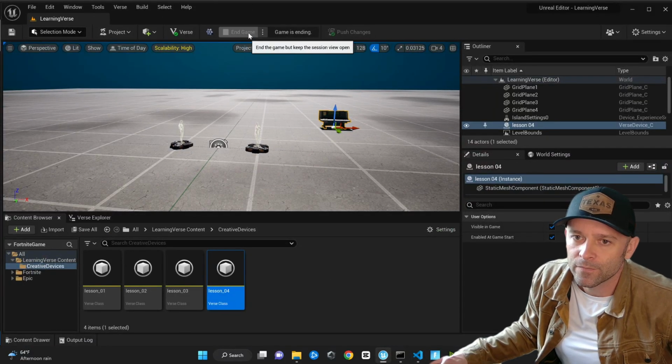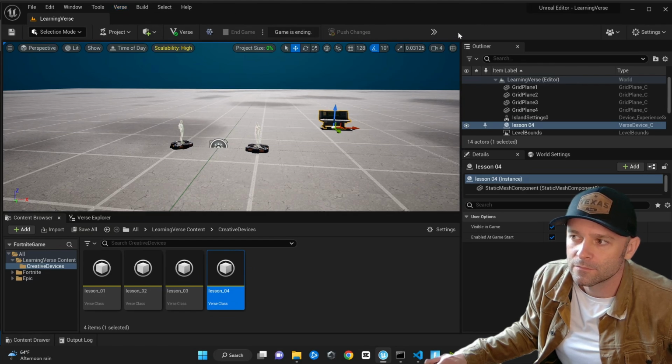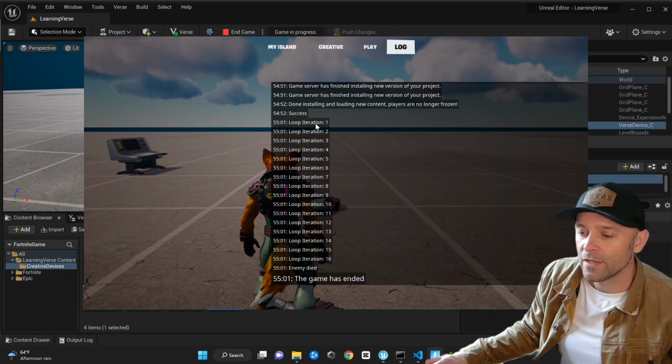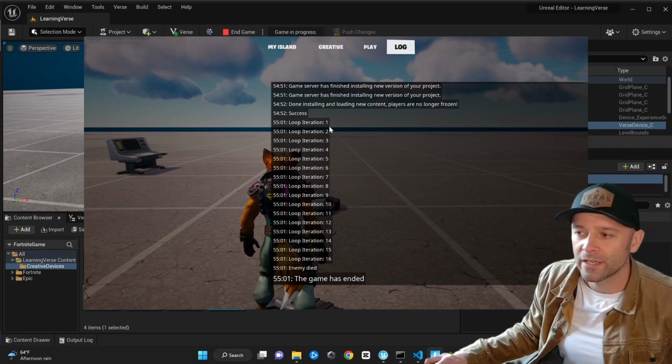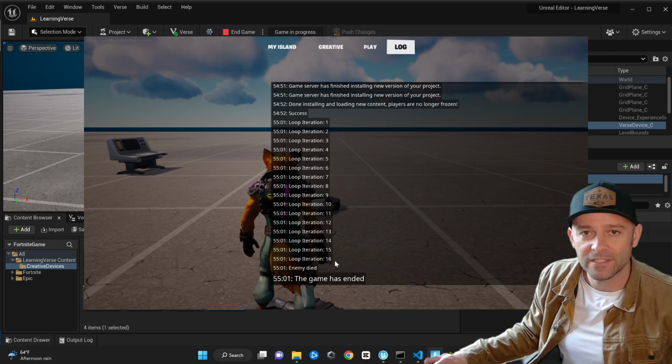Okay, we're going to end the game, build verse code, push verse changes. There we go. So now we can see the game ended because we're not spamming the log there. Okay, so loop iteration. So it took 16 back and forth attacks.